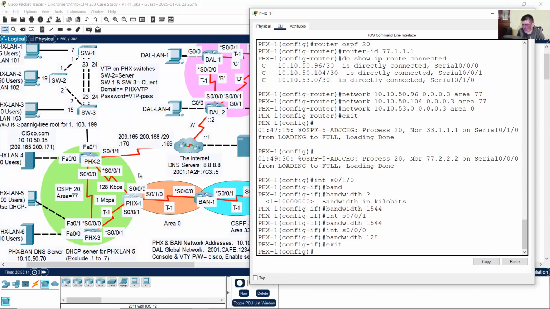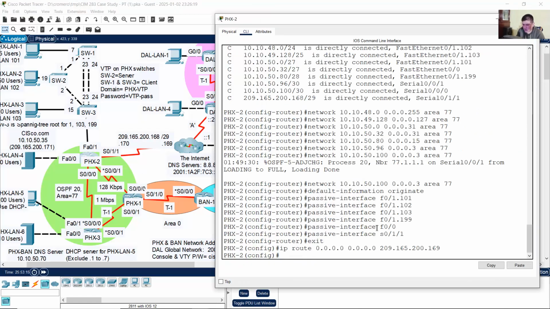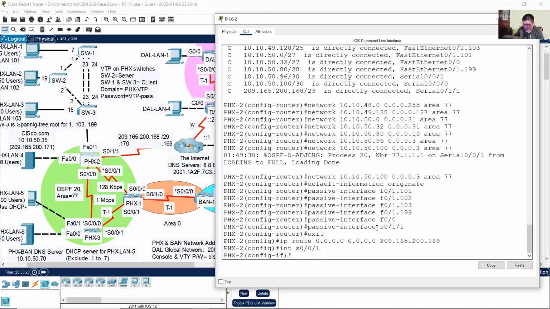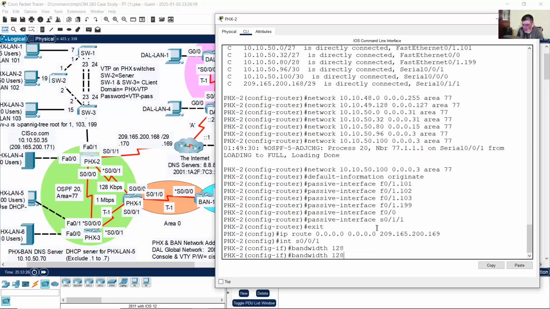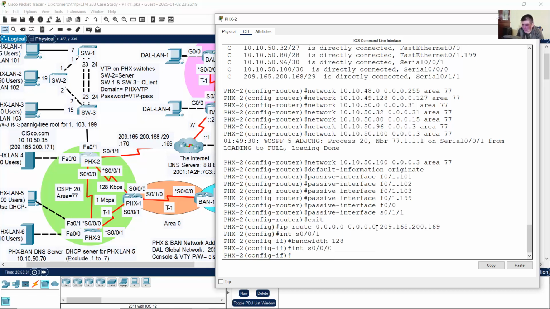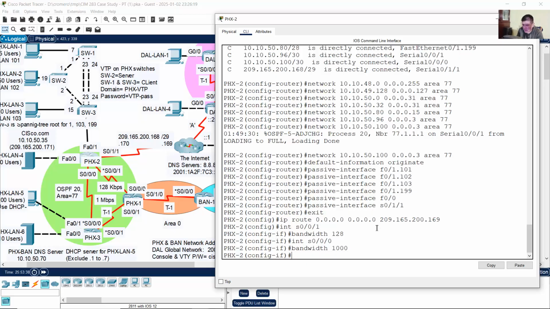Okay, go to Phoenix 2, interface serial 001, bandwidth 128. Serial 000, bandwidth 1 megabit per second, that is 1000. Okay, now on Phoenix 2, exit.